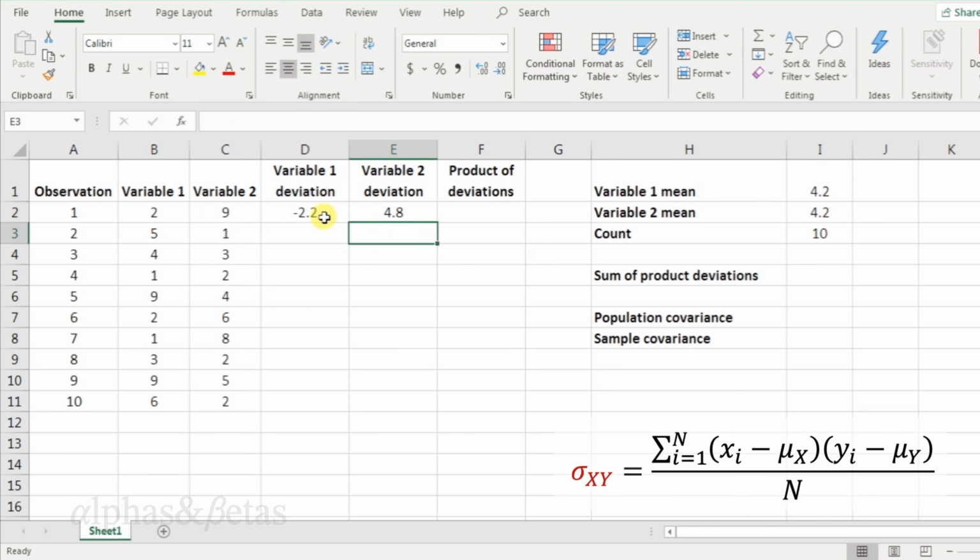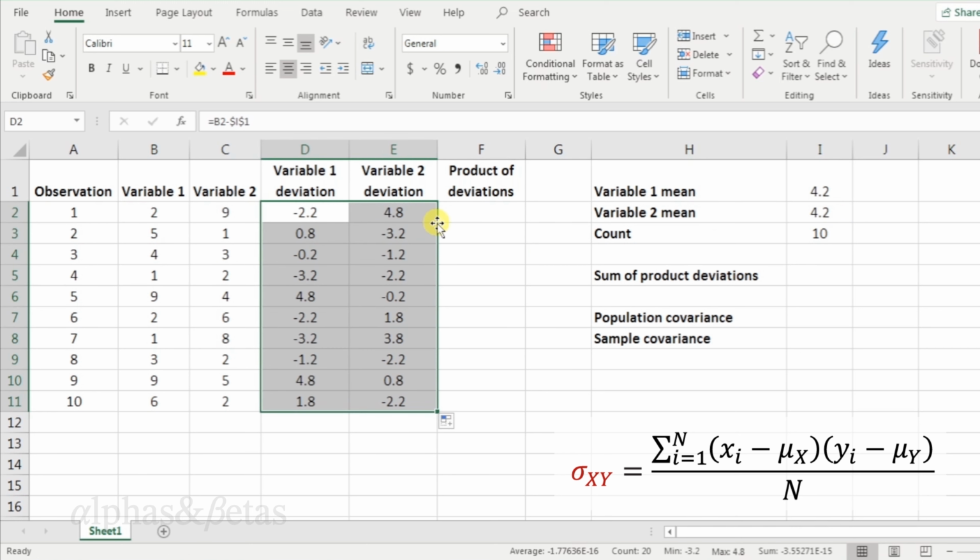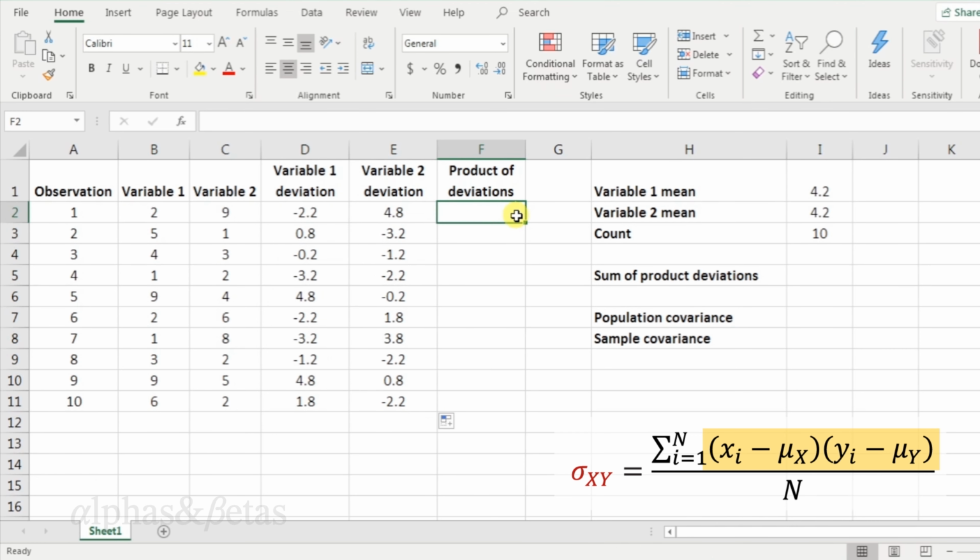Copy the formulas in cells D2 to E2 to the rest of columns D and E. Now you have the deviation of each value of each variable from its mean. Step 3. Multiply the deviations. For the first observation, multiply the deviations of variables 1 and 2.